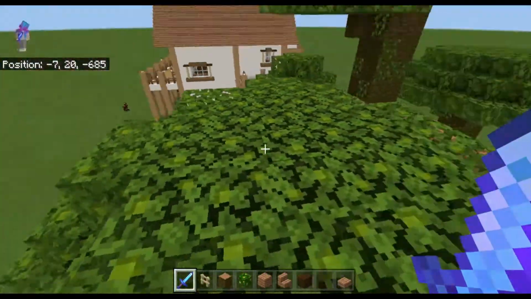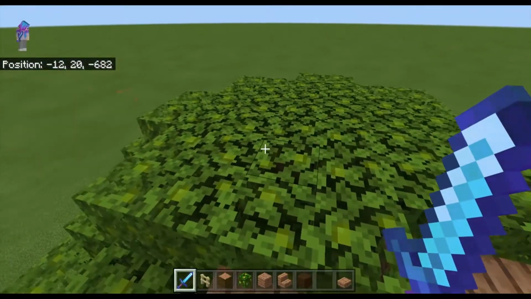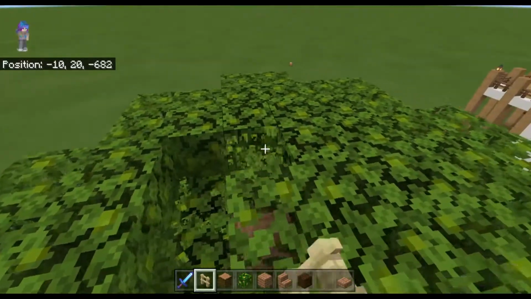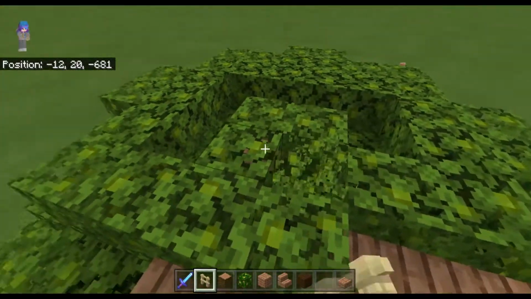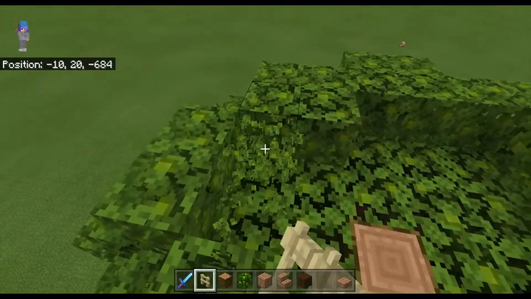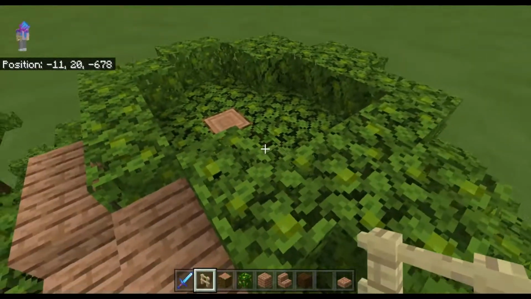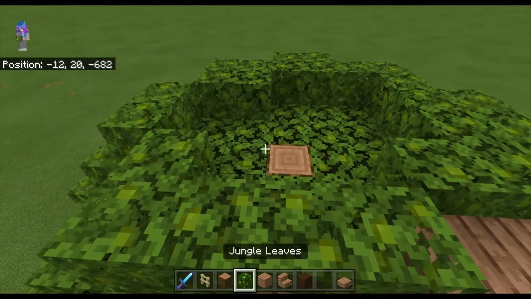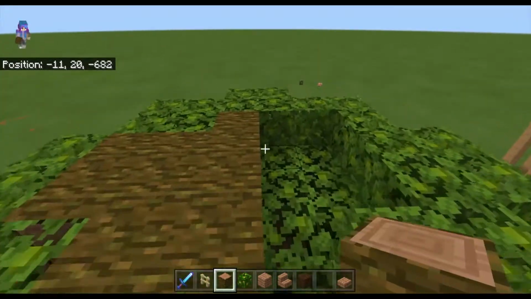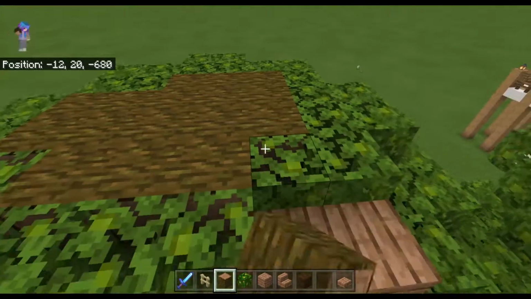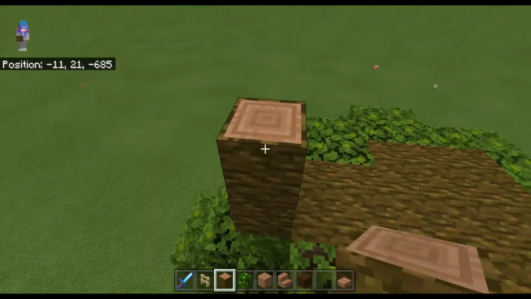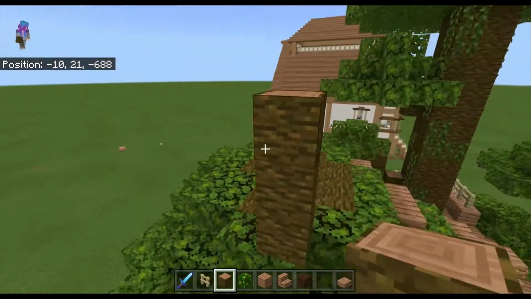So now I'm going to make a small little area up here. I'm going to break some of the leaves, not all of them, but you want to break some of the leaves into a shape that you think fits your style and how you want to build the house. So here you go. And then you can either just add the jungle logs just like this to have your flooring, or you can use them for the walls.